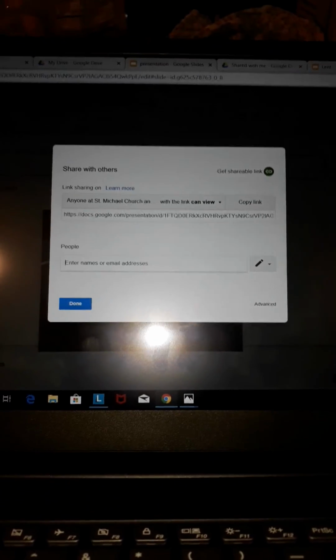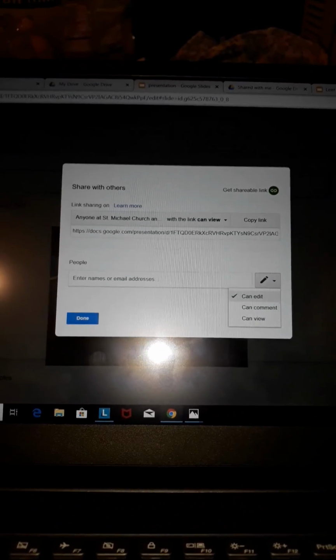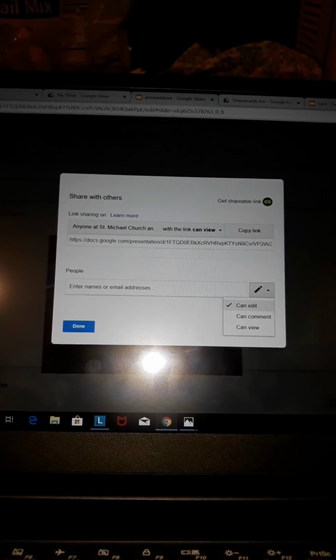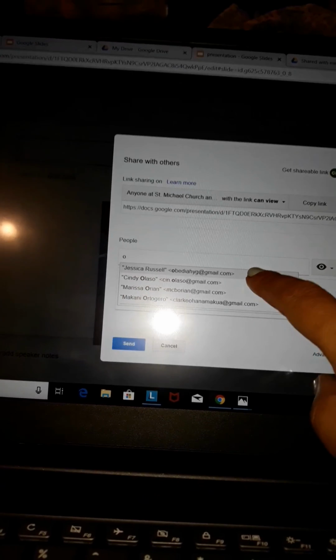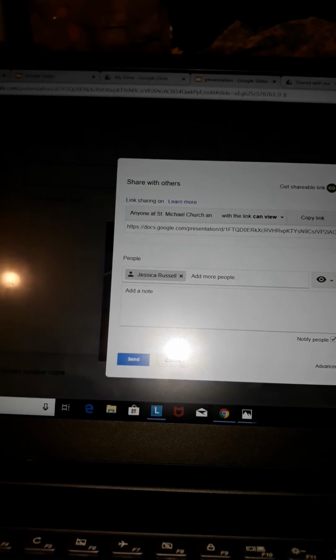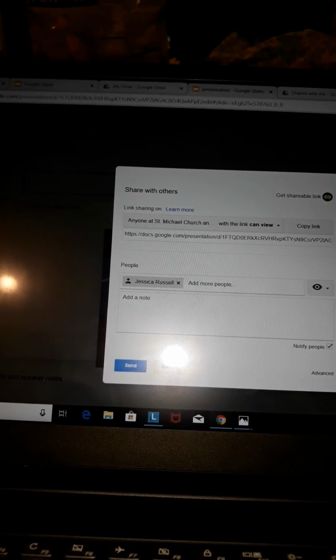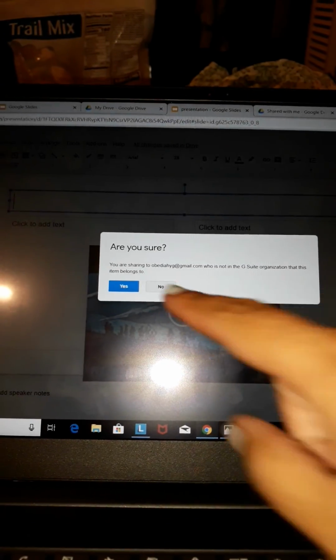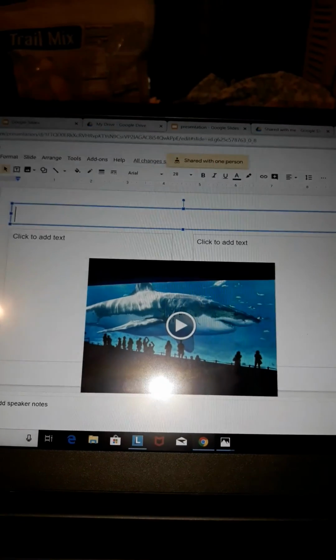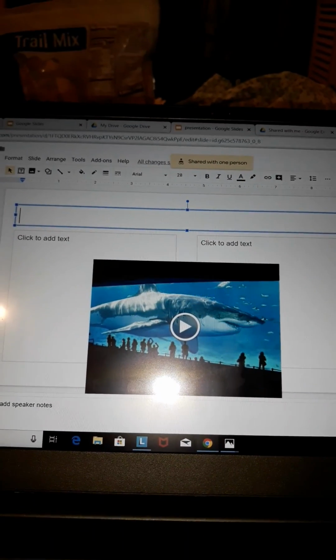Okay, and then I can share it with as many people. Now this is super important. Whoever I share with can edit, comment, or view. Since I only want my students to be able to view it, I would press View, and then share it. I would just put their name and their email. When I press Share, it's going to give my students rights to view it, but they can't manipulate it. It is mine alone.